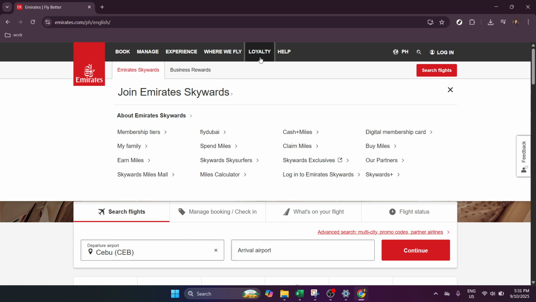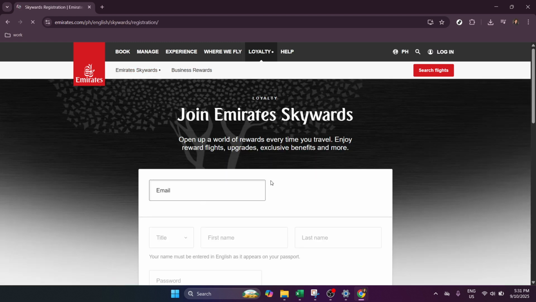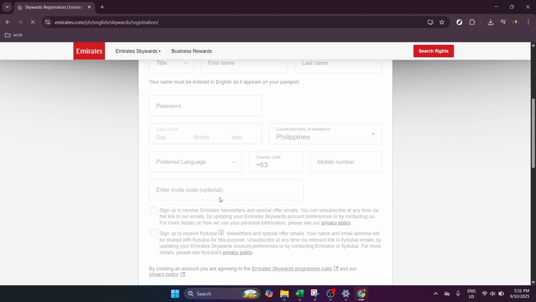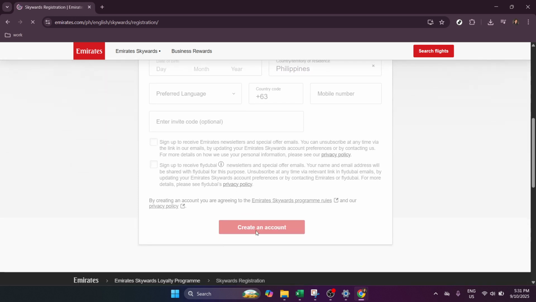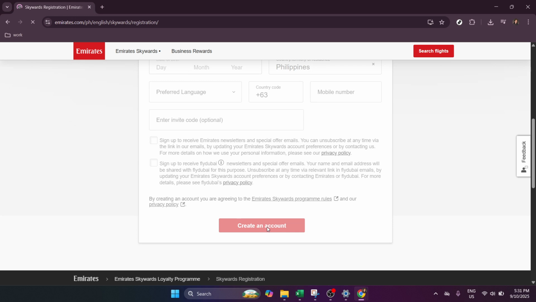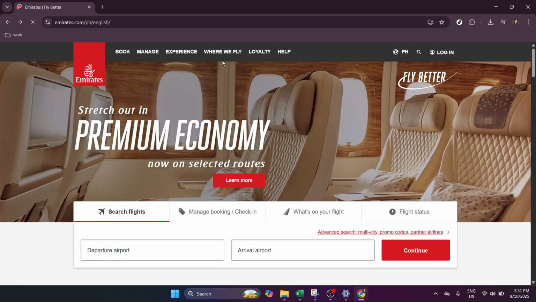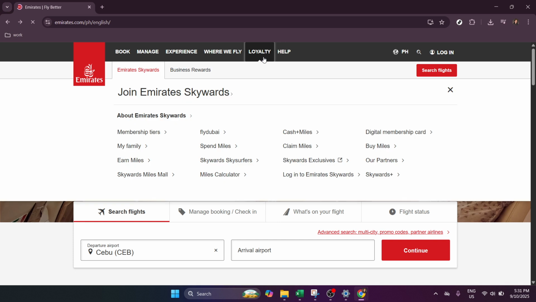First, you'll need to establish an Emirates Skywards account. If you're not already a member of the Emirates loyalty program, head over to the Emirates website and navigate to the Skywards section. Creating an account is straightforward. Just provide some personal information, set up your preferences, and you'll be able to collect and manage your miles with ease. Your membership will give you access to exclusive benefits and rewards, which makes it all the more worthwhile to join.